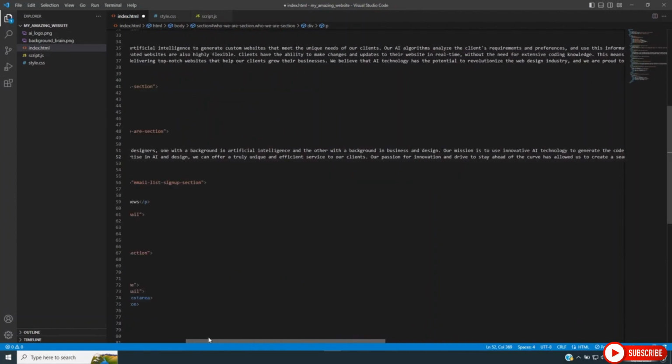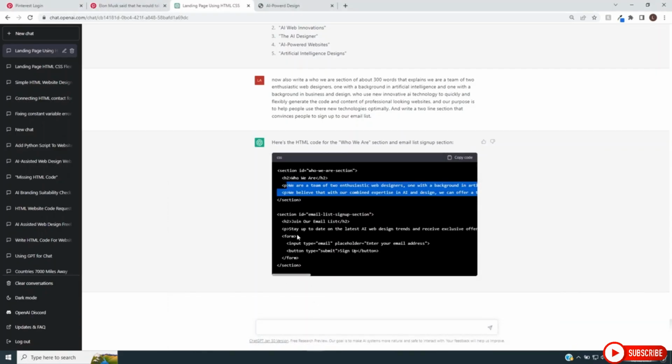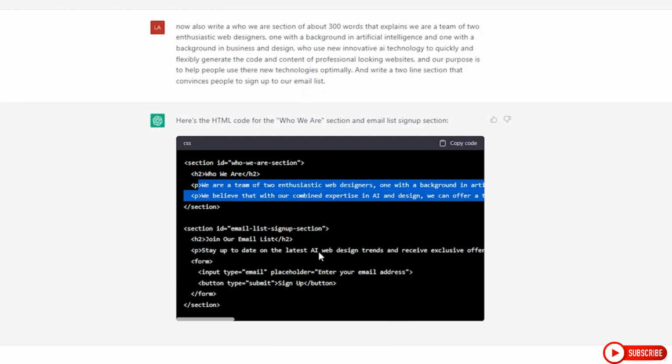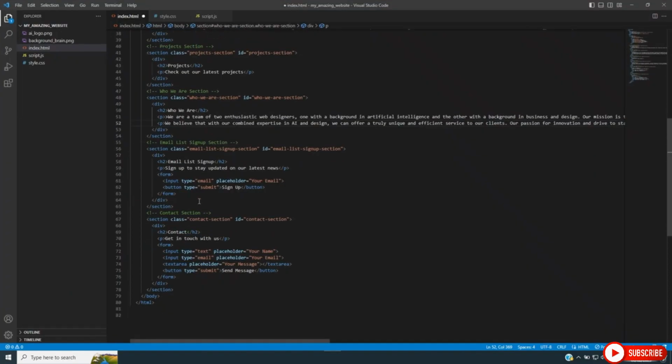There we go. And then let's go back to ChatGPT and scroll back here. And it actually gave us a whole email sign-up section with buttons and input fields and all. But we just want the title, join our email list. There we go. And let's go to the code. Let's replace our current title. There we go. Join our email list.